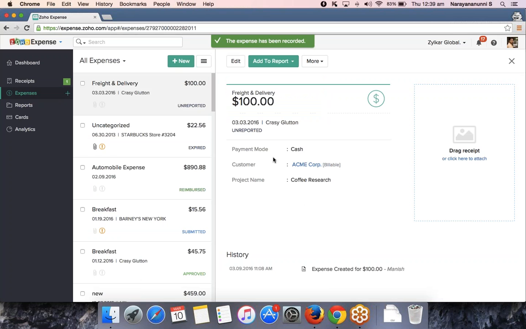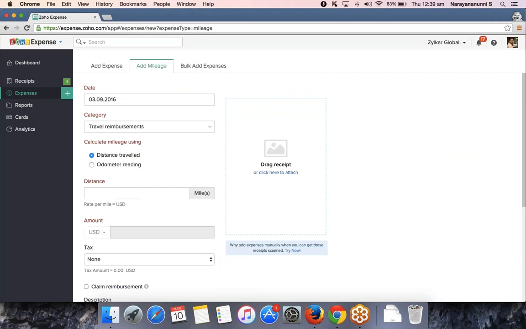So that expense is created. In case it is a mileage expense, the mileage expenses can be recorded from the mobile application in a much better way. We are integrated with GPS, so you can just start the trip and stop the trip using the mobile application. It will fetch the distance automatically. So here you can put in the distance traveled, and the rate per mile will be defined by the administrator user. According to the distance which you put in, the reimbursable amount will be calculated.